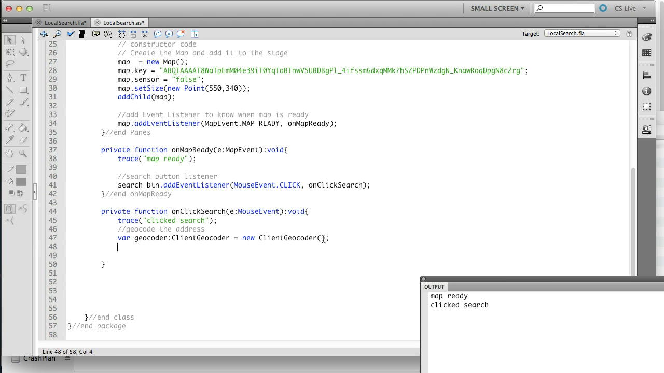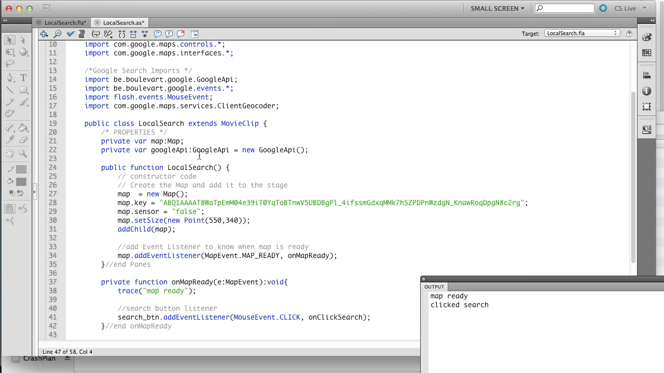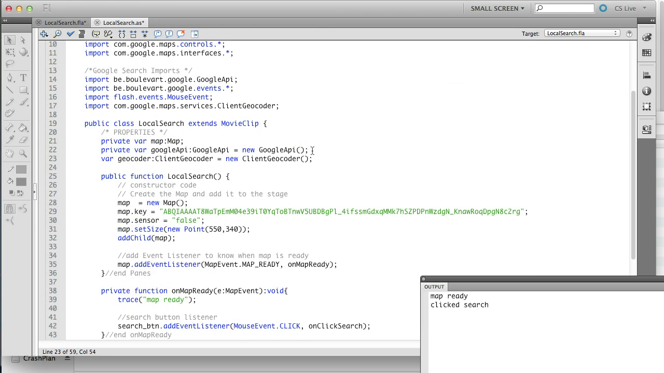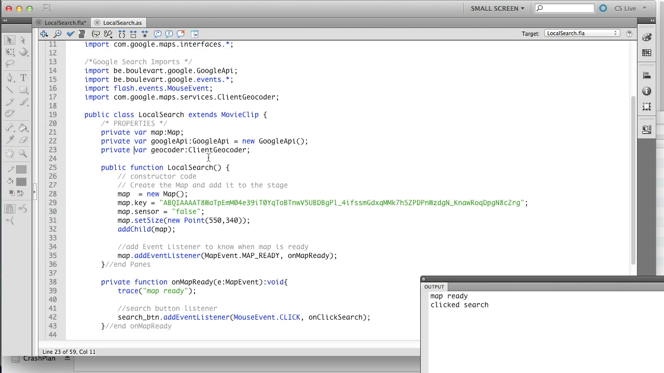Actually, you know what? There's no point in making a new geocoder every time, so let's do this properly. In our properties up here, we're going to create a client geocoder, and I'm going to take out this new part here. The reason being we can't actually make a new geocoder until the map is ready. So we make our property there by just saying we're going to have a geocoding event.